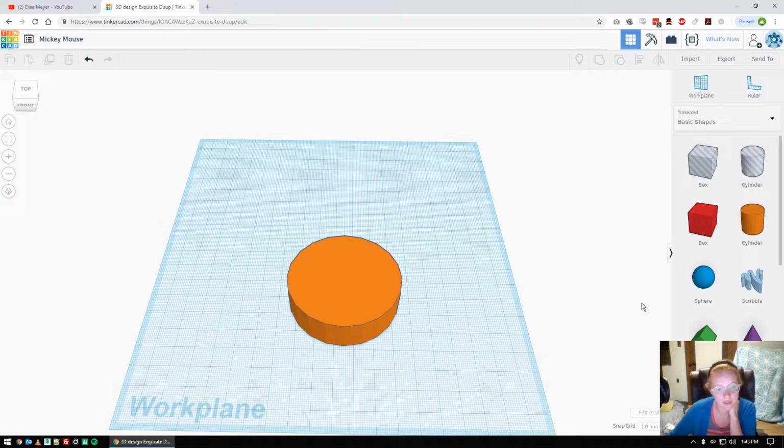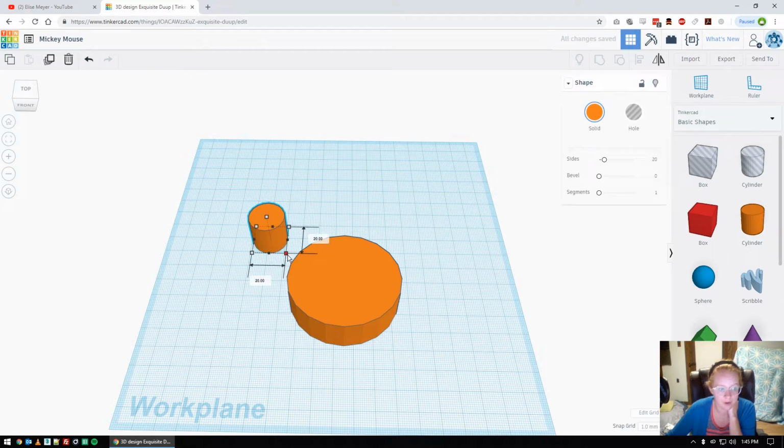We're going to add some ears to our Mickey Mouse, so grab another cylinder and drag it a little bit bigger. So I'm going to grab a corner box again and drag it a smidge bigger to where I want my ear. Say that looks good.